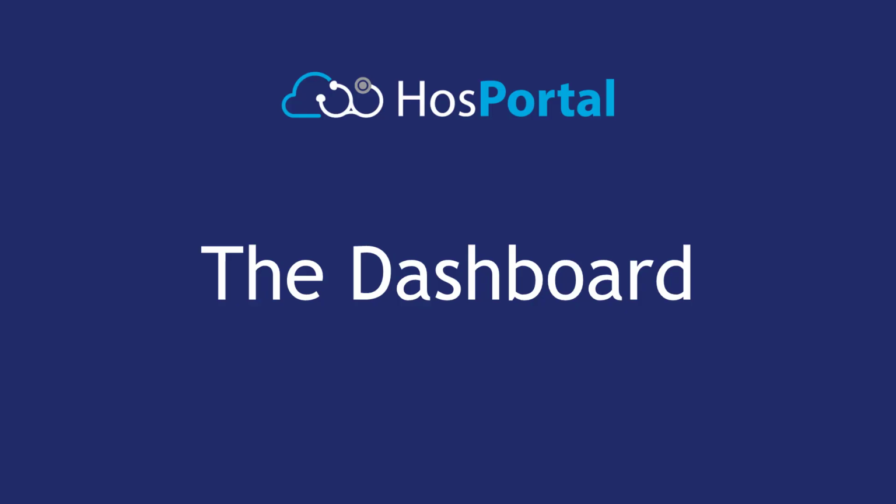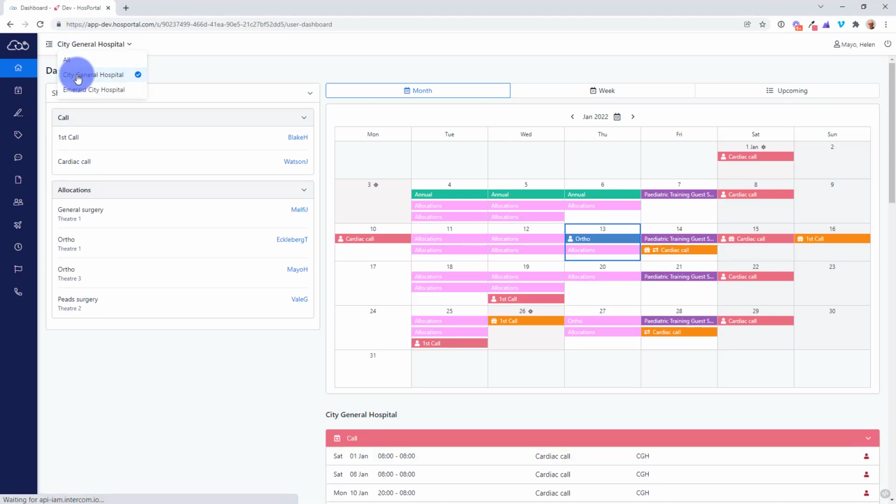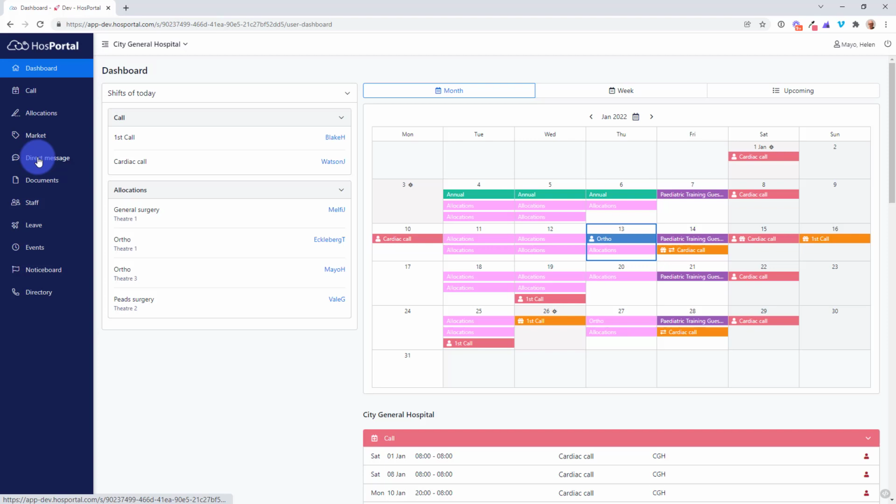The dashboard is similar to what you're already used to. As before, you can see all your facilities consolidated in the one view, or you can filter them to just show one at a time. What used to be called the Notify page is now called the Direct Message page. The Shifts of Today panel is now configurable by your site administrators. In the old HosPortal, shifts were one of two groups, either call or allocations. There can now be more of these types of roster groups, and they could be called different things.